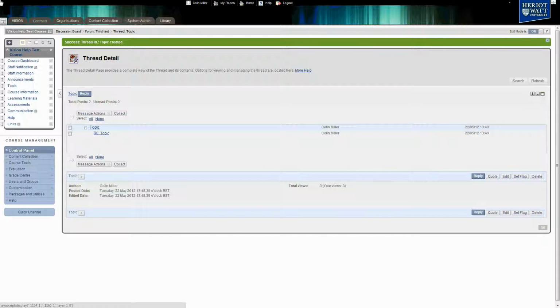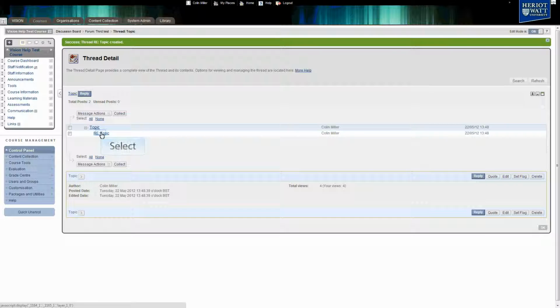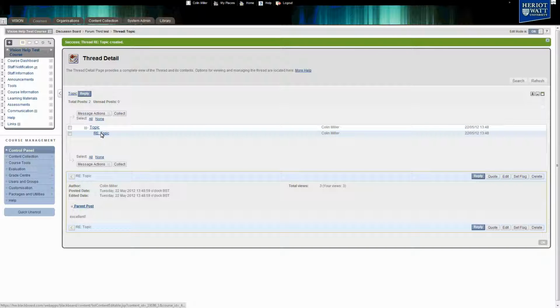We're looking currently at a sample that I've set up. This is a thread. Thread is the second lowest level in the hierarchy, the lowest level of course being a post. So we're looking at a post here, there's the reply and there's the post. So how do we set one of these up?